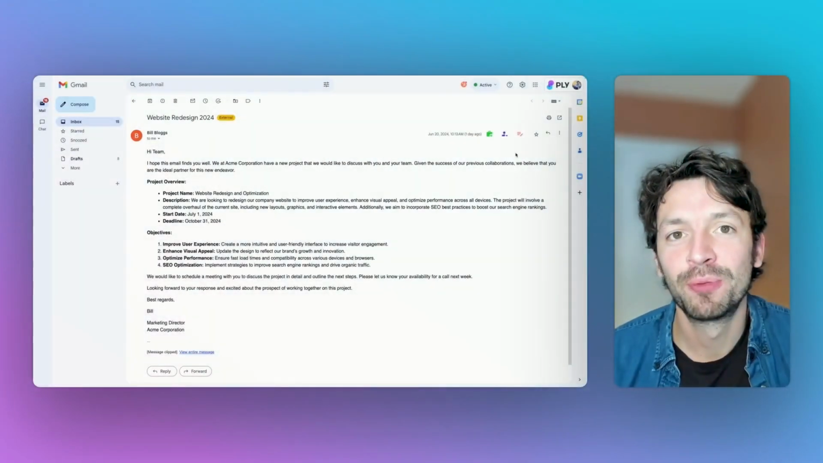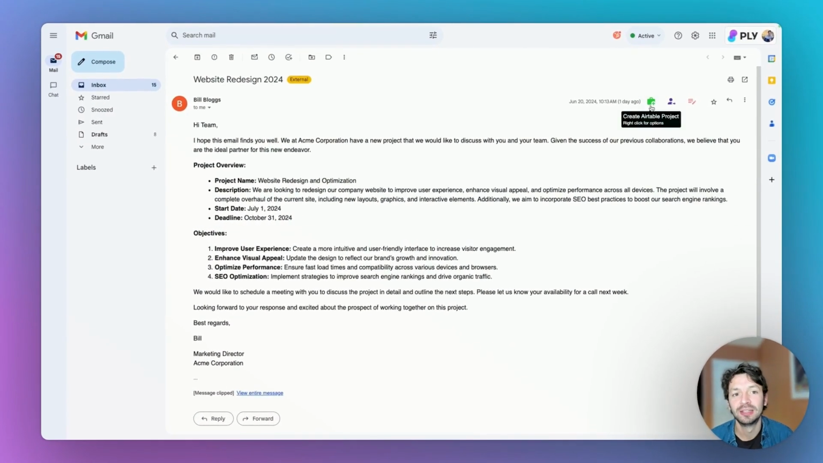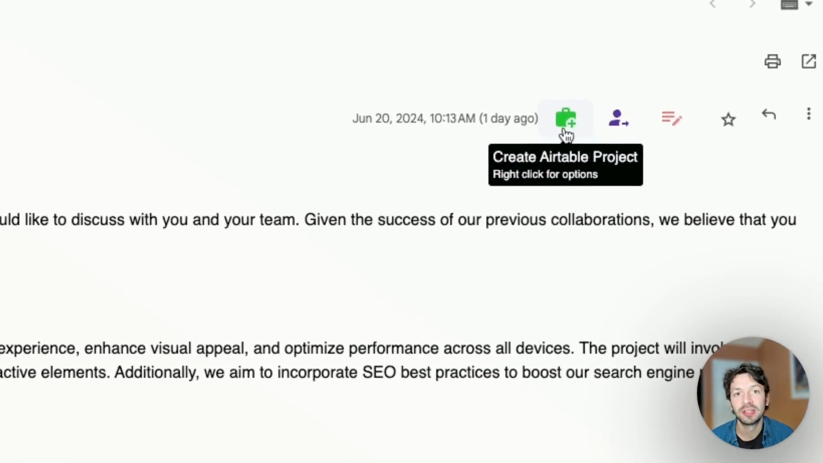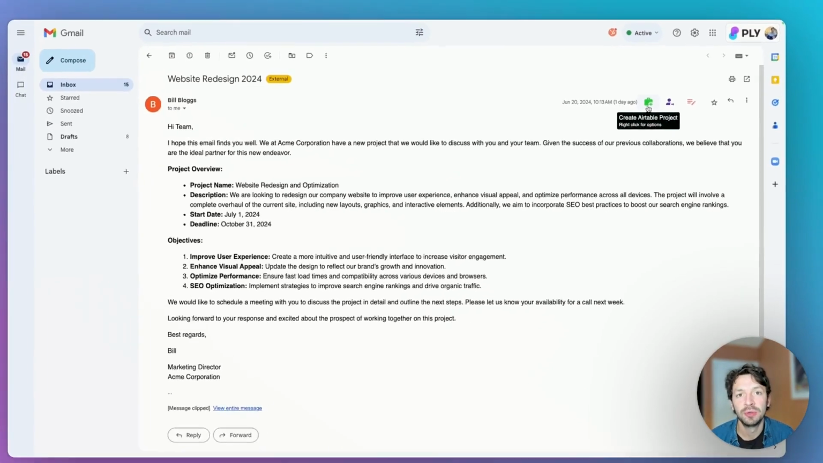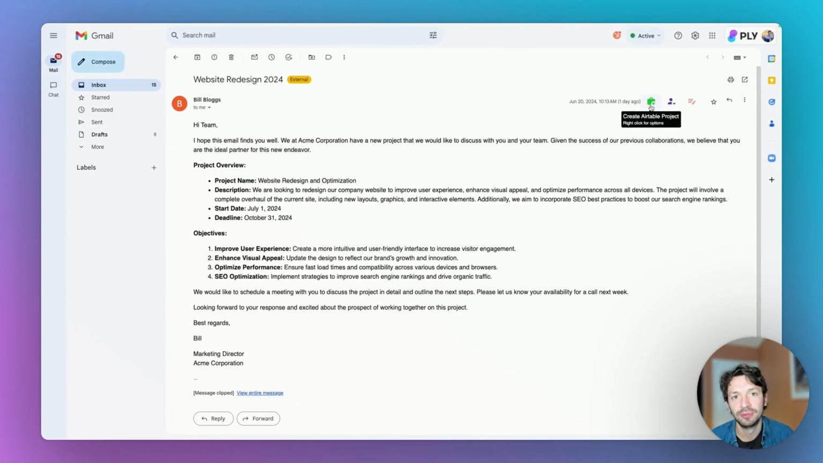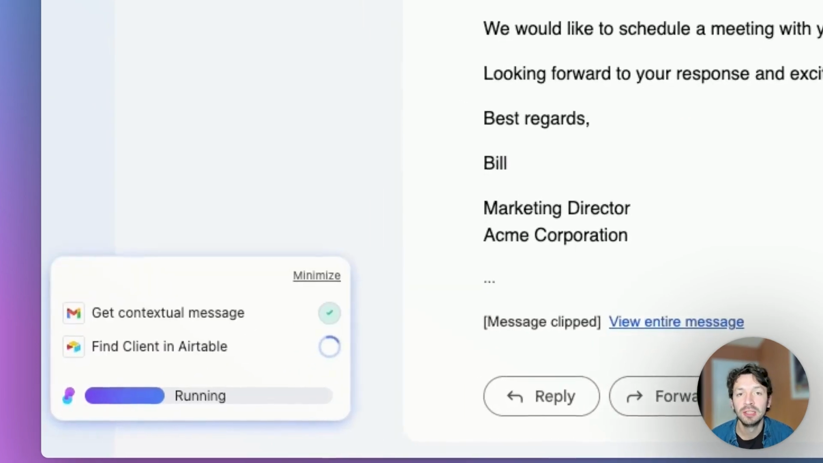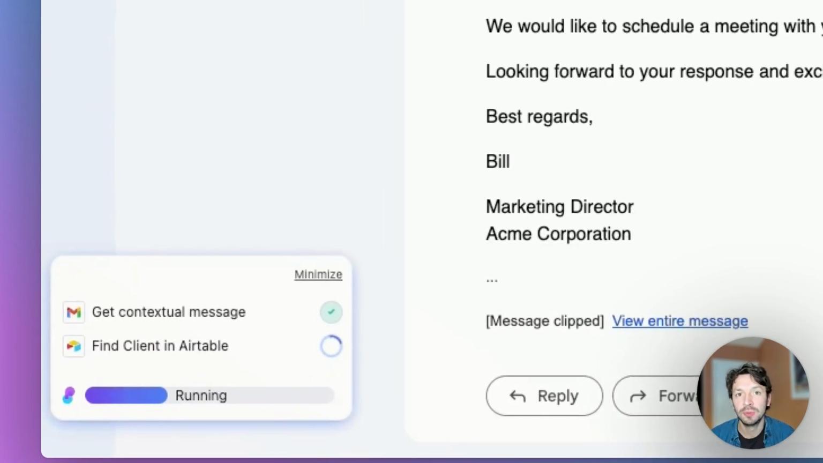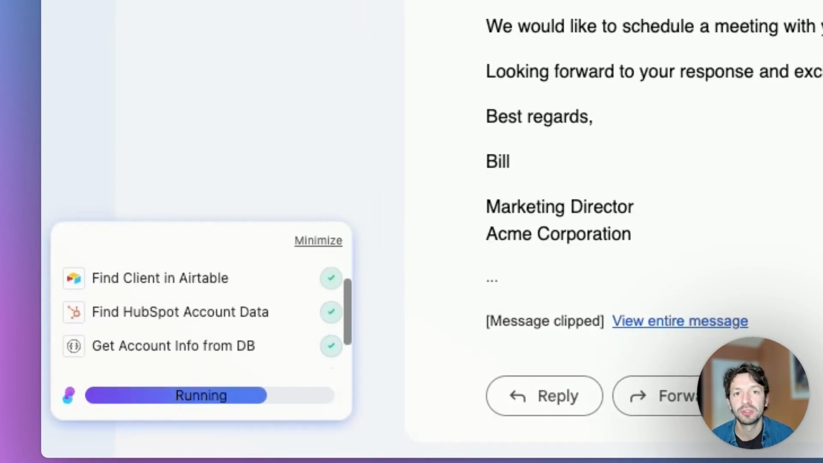Let's imagine I've got a project proposal here from an existing client. I can click this button here and kickstart a feature that will convert this email into a new project that we'll manage in Airtable. Once I click this button, Ply is going to use the data of the email sender to look up various account information across our tech stack.